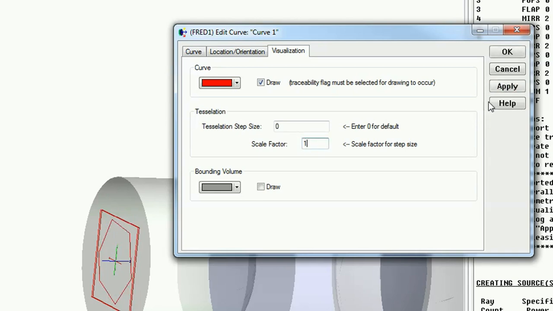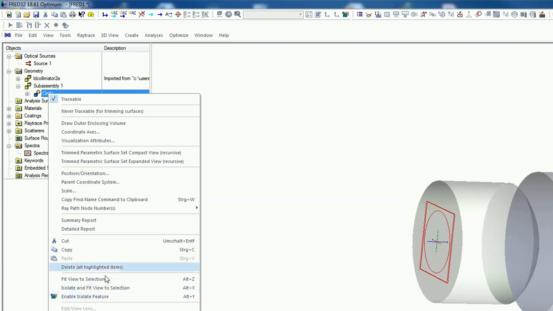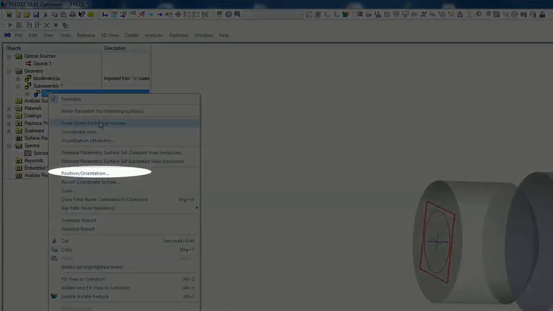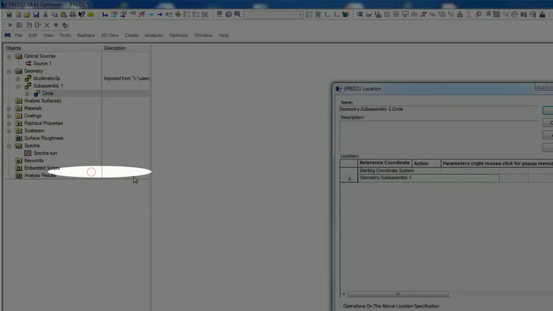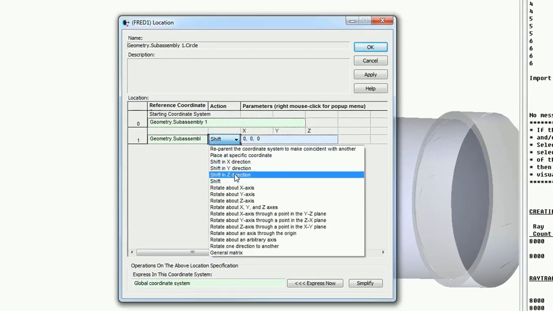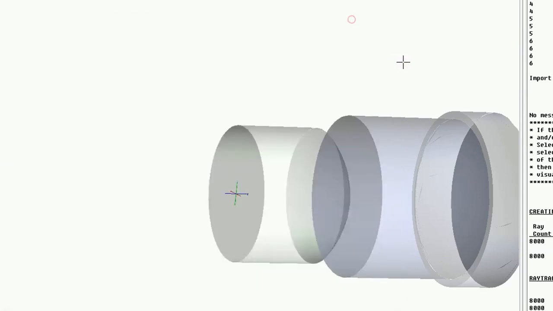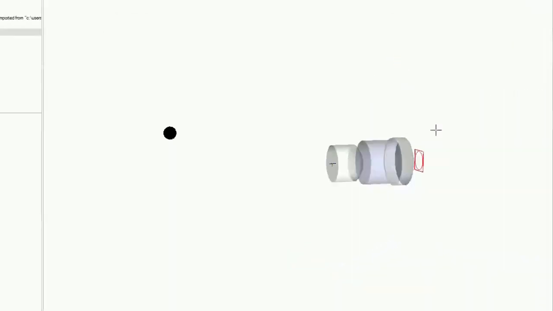Also, you can change here a scaling factor, and change the size. All right, now we want to move this, and just right click, position orientation, and we will move this to 30 millimeters at Z. Let's click apply, and now this should be moved.